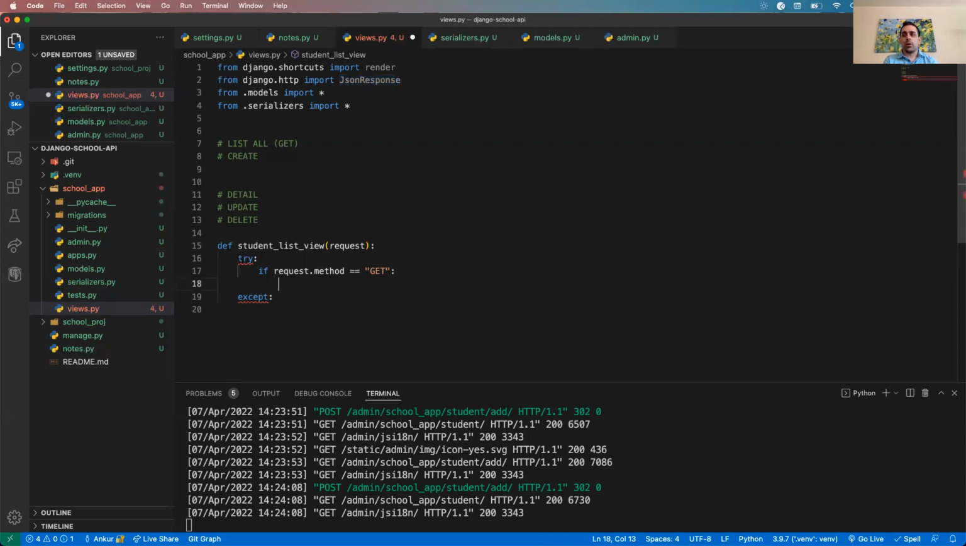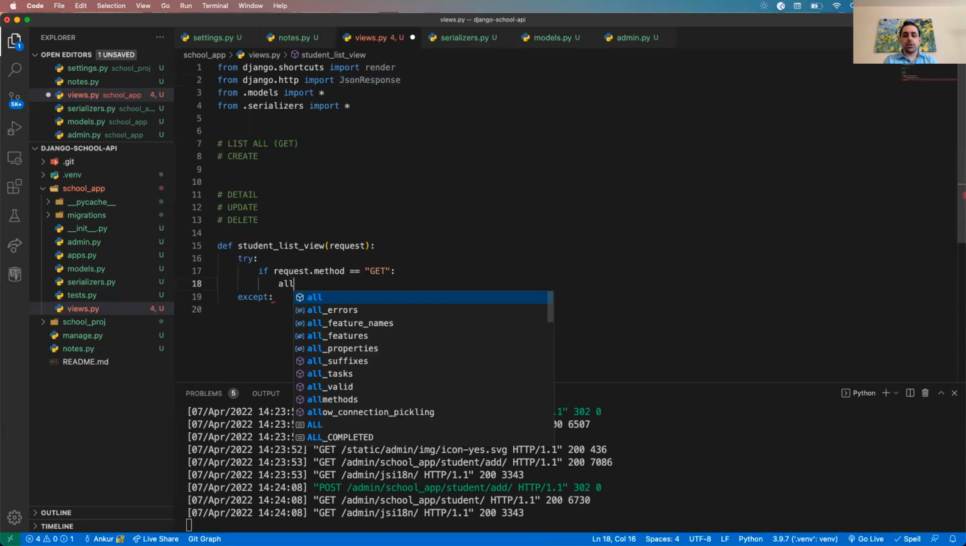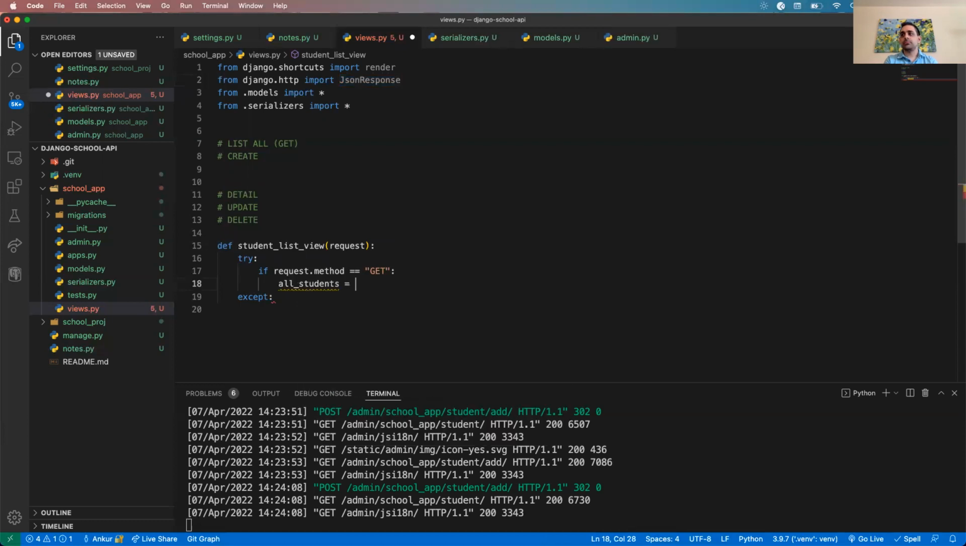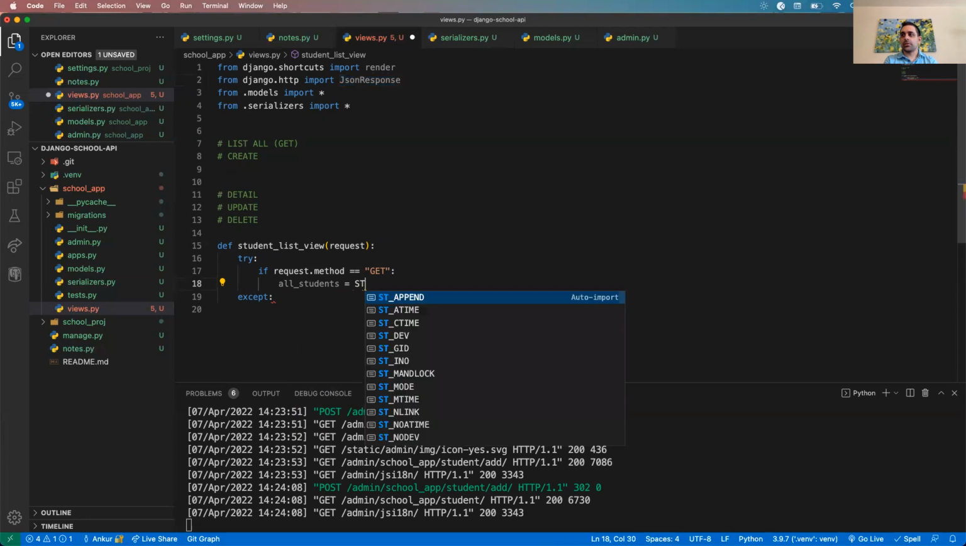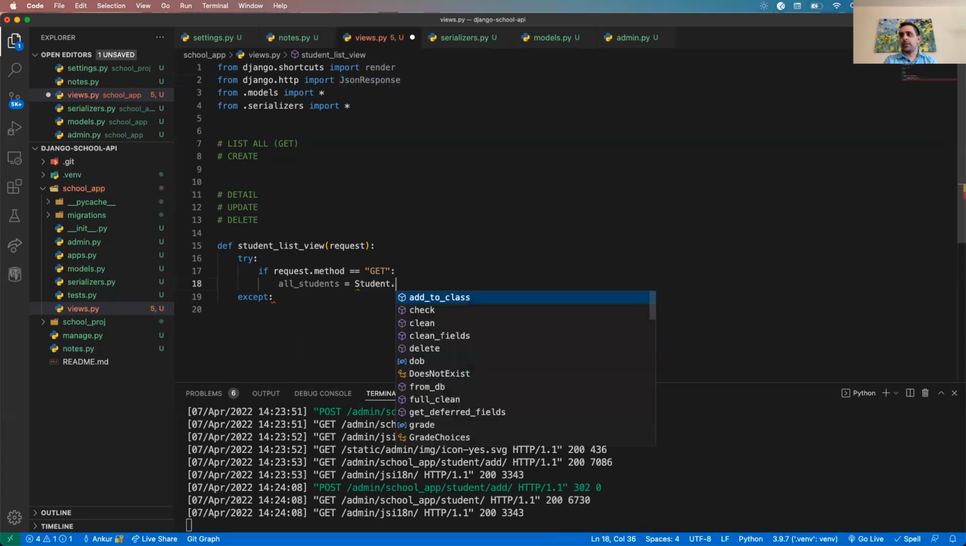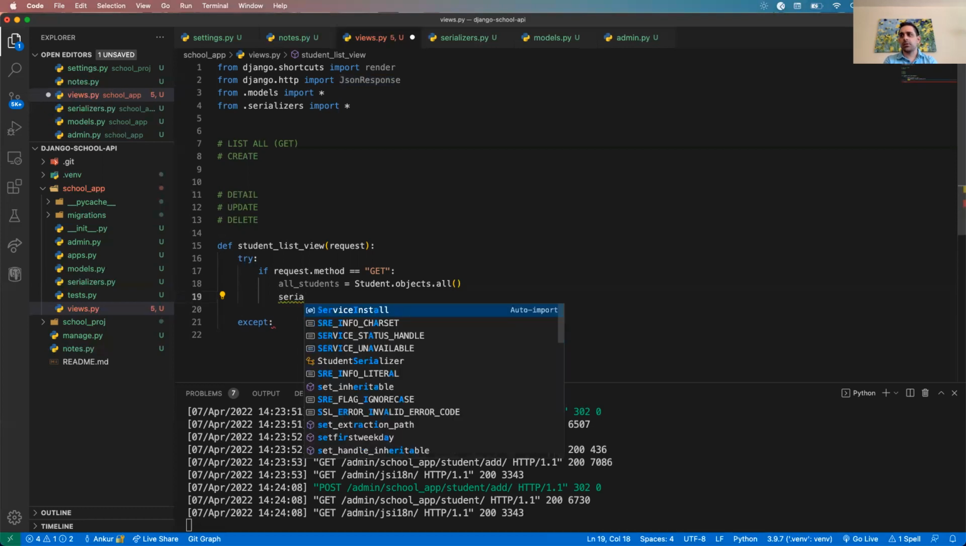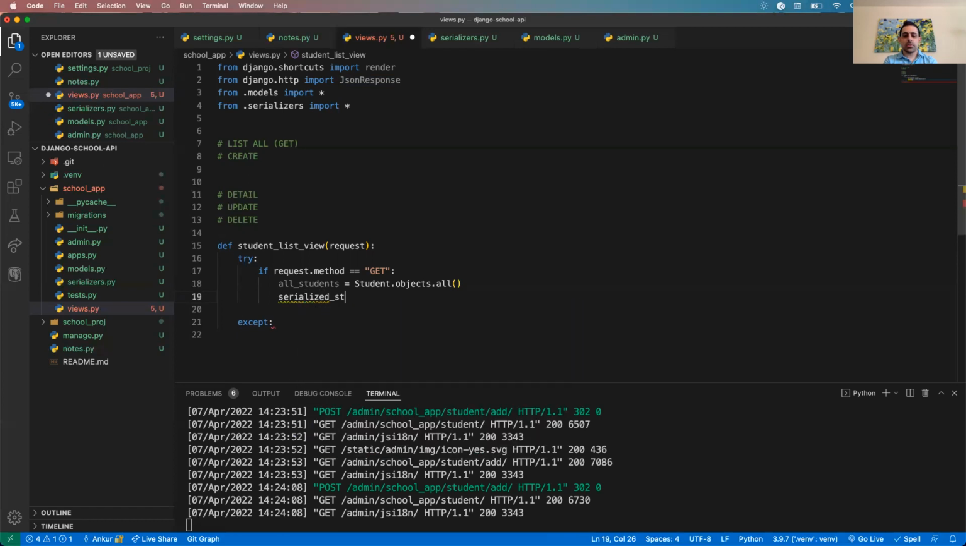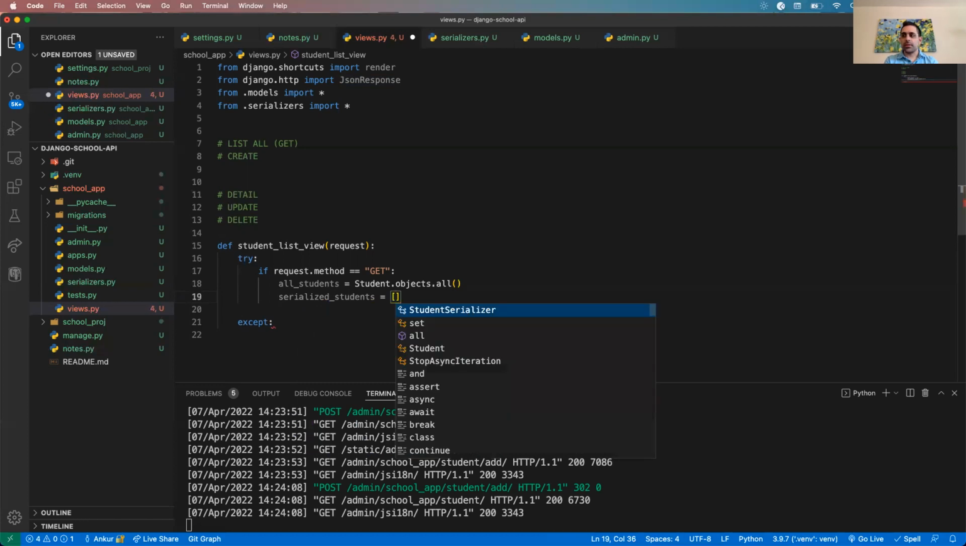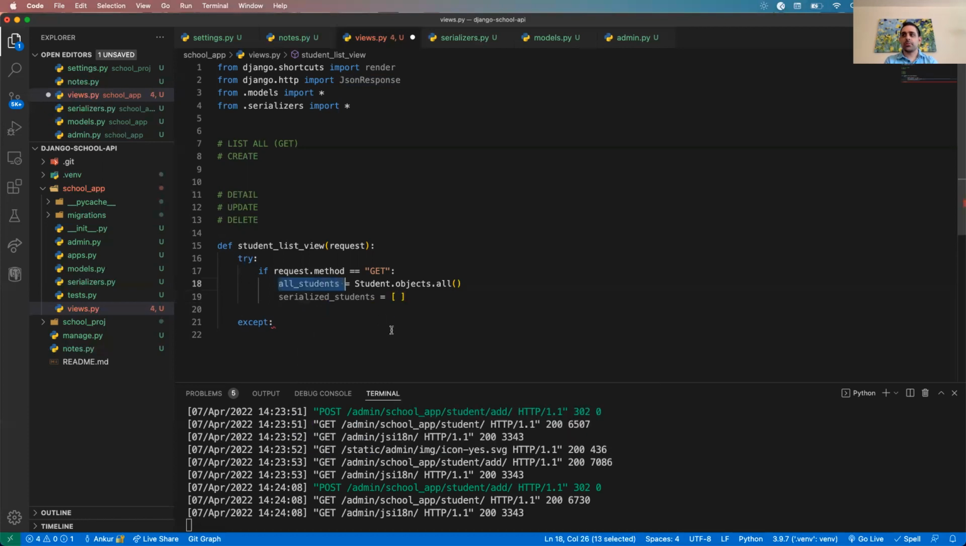So here, I want to get all my objects. We'll say all students equals students dot model objects dot all. All right, so that's all of our Python records. We need to convert them into a more manageable type. So I'm going to say serialized. Let's call them serialized students, which is going to equal a list, because we have multiple students potentially.